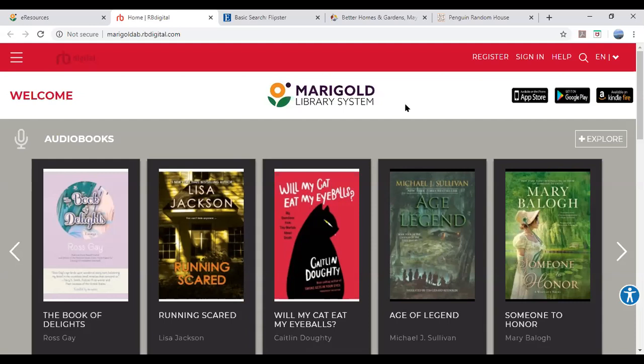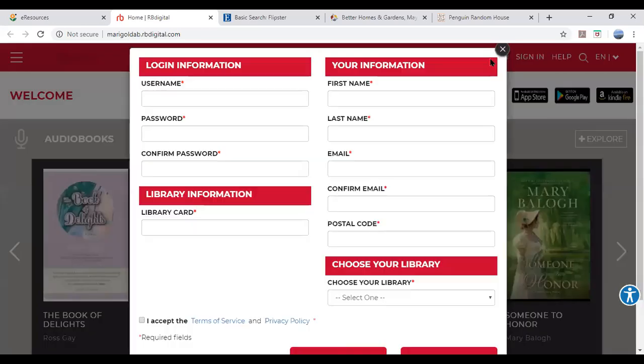Okay, so now that we are on RBDigital's page, we're going to first have to register for an account. It still is free, and it is a little different because you don't just sign in with your library card information. You do have to register, so I'll take you through those steps. So in the top right corner of the page, you'll see a register button. Just click on that, and you'll have to create a username and password.